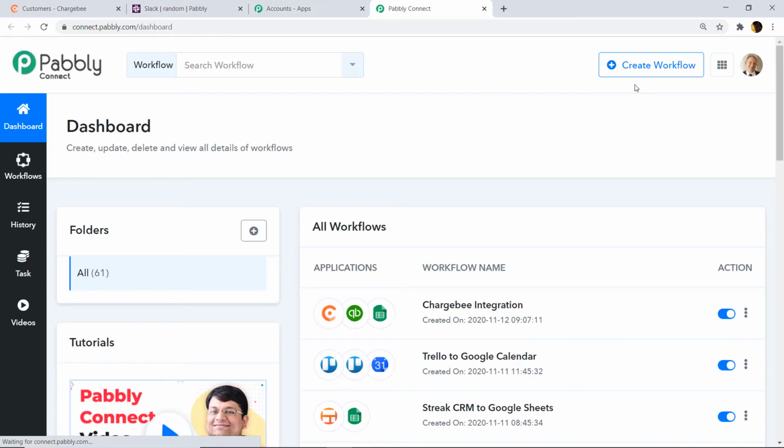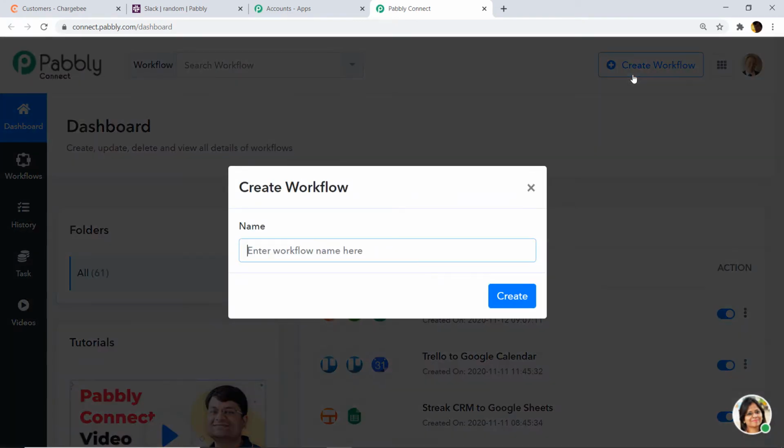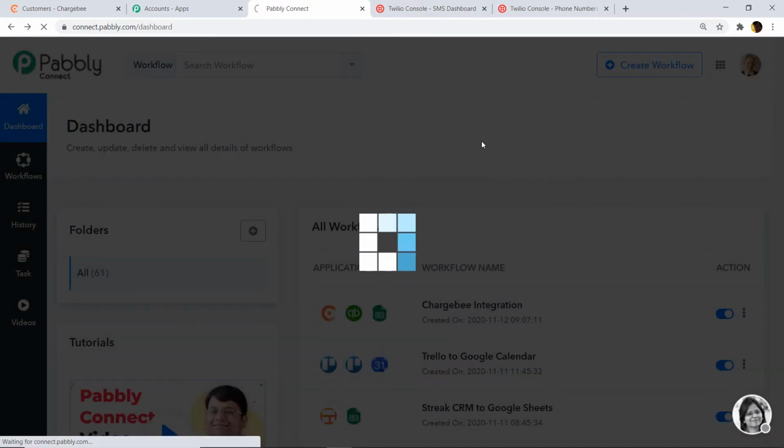Okay, so scroll down and here you will find at the bottom connect. Here click on access now. Then click on create workflow. Okay, so a dialog box appears in front of you. I'm going to give a name to this workflow. The name is ChargeBee to Twilio. Then press on create.